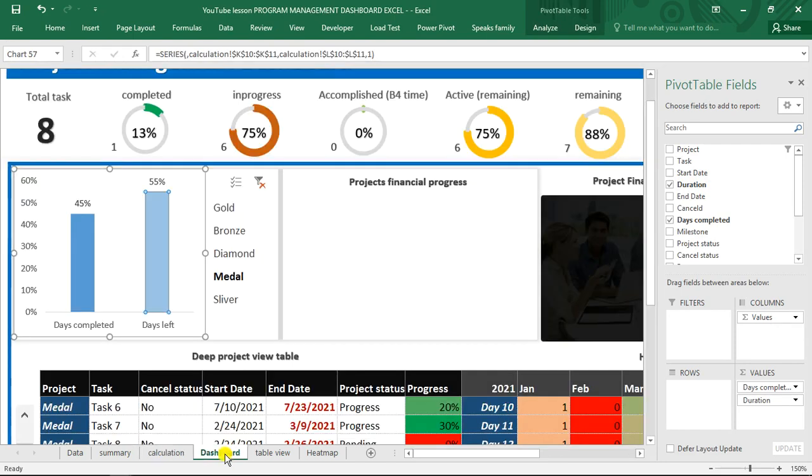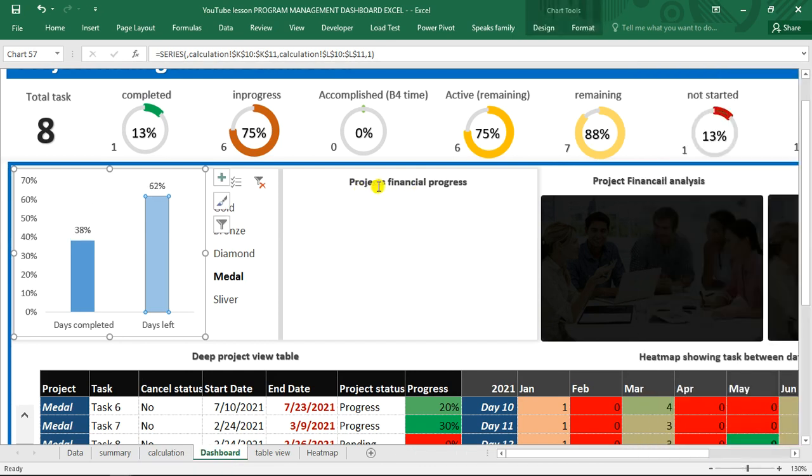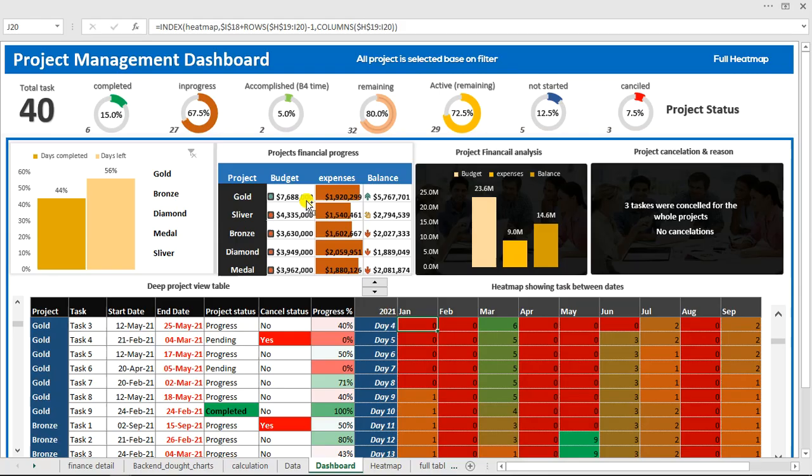So for the next one, it's going to be this particular chart right here. That is the project financial progress. So how do we do that? For the project financial progress, we are trying to show the projects, which are these 5 projects, and the budget we have for every single project, and the expenses, then the balance, how much we spent on each project and all that. So to do that, this is what we're going to do.